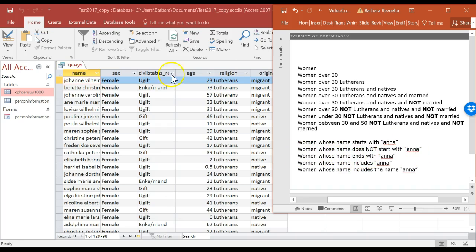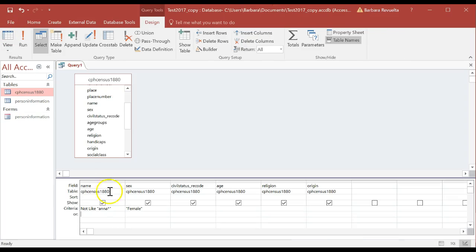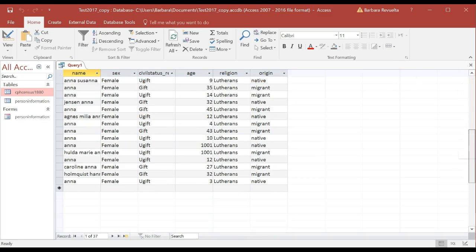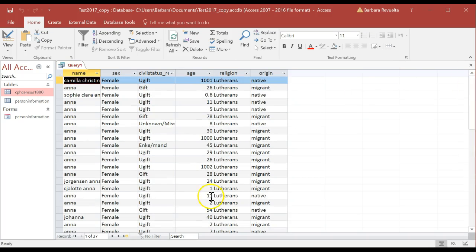Women whose name ends with Anna. So then we just change where the star is. We put it before the name, and then we take it from there. So now we have all names of women that end with Anna. That could mean Johanna, Anna, and then something else. And it seems that there's not that many.